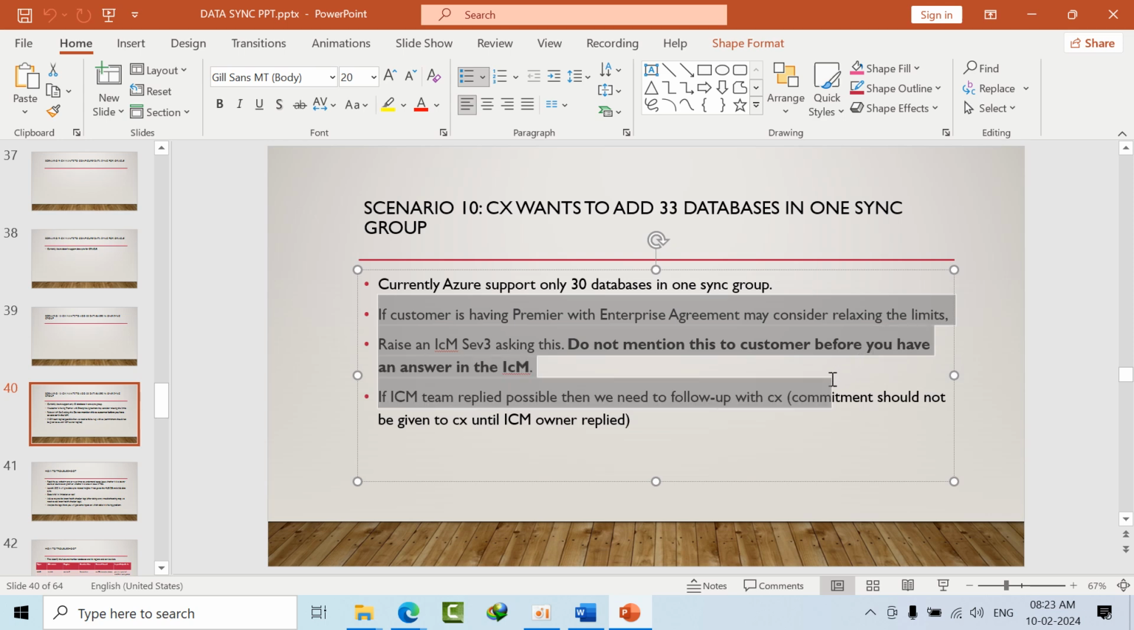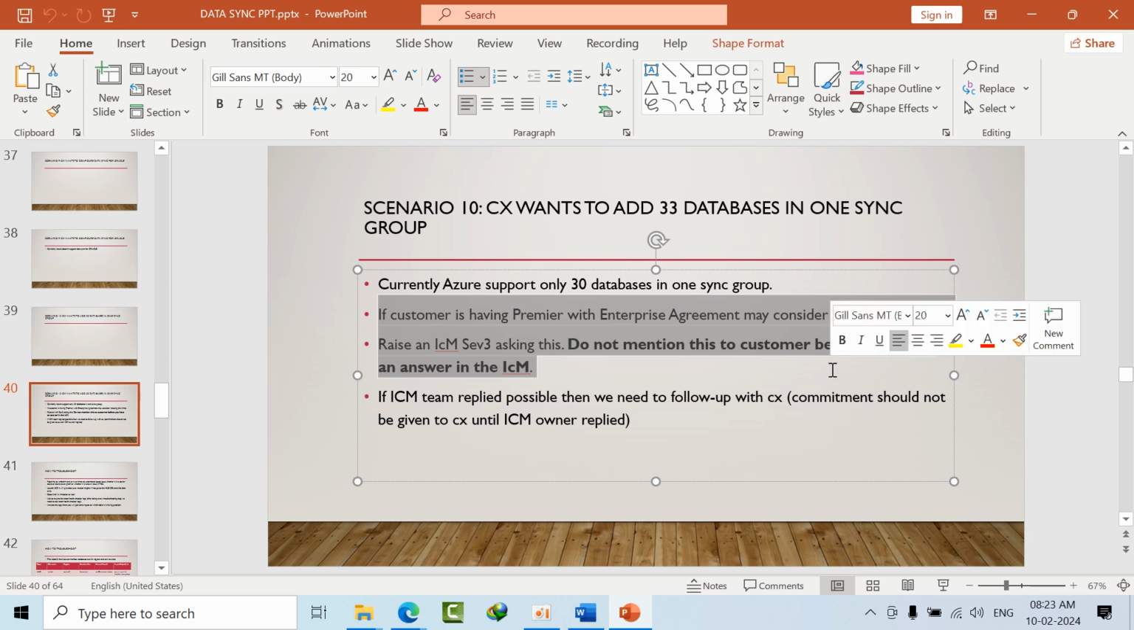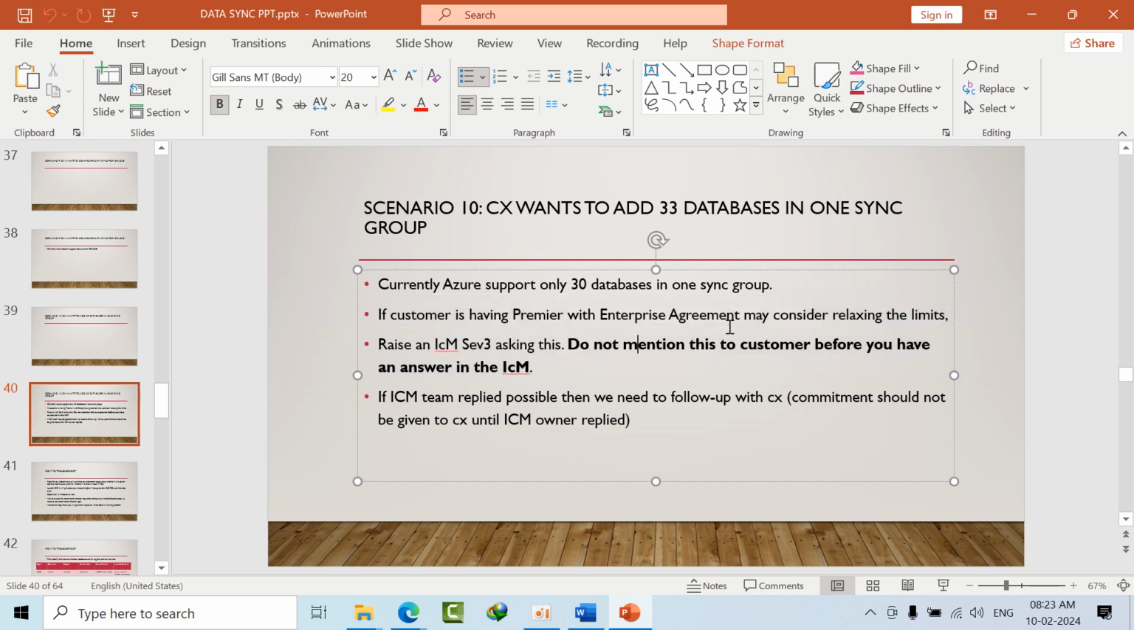So we can raise an internal ticket, and we should not mention this information to the customer. Internally, the service engineers and the Microsoft people will discuss and let us know, okay, this customer has Premier with an Enterprise Agreement, so we can give some relaxation. We can override the product limitation on these 30 databases. Once we get that information, only then do we inform the customer.